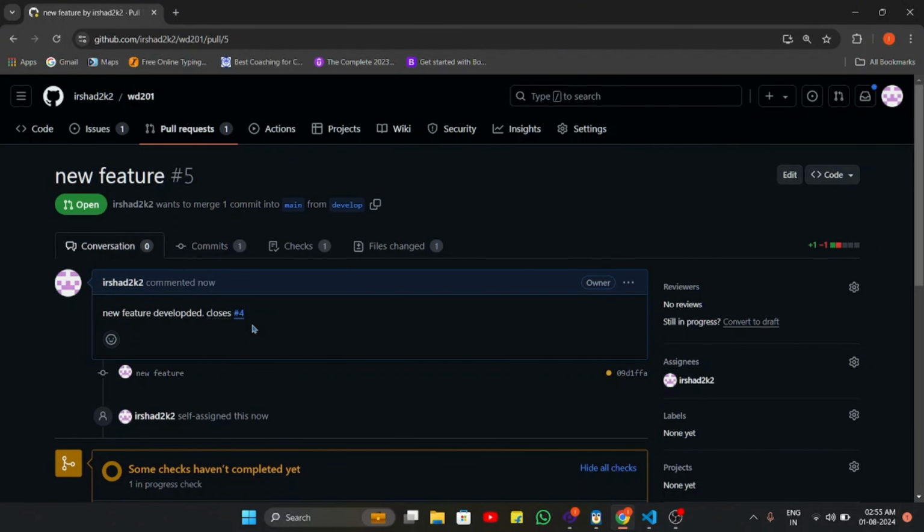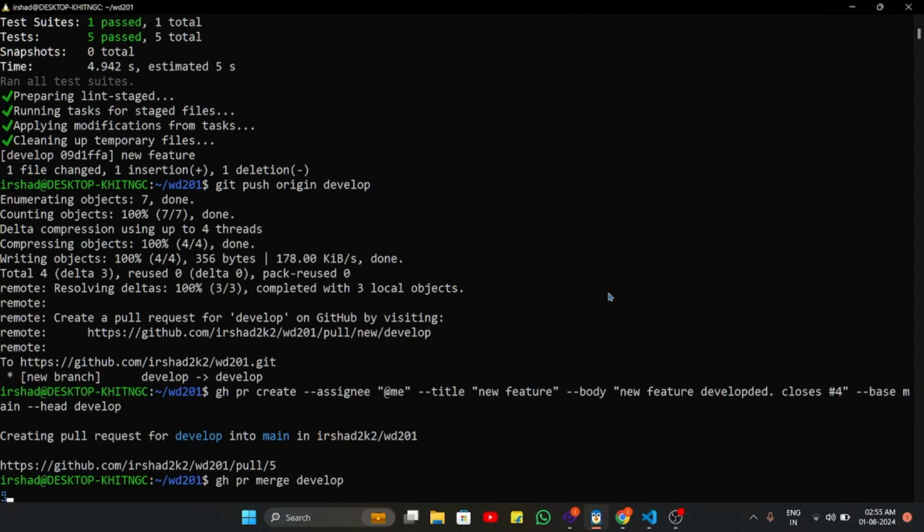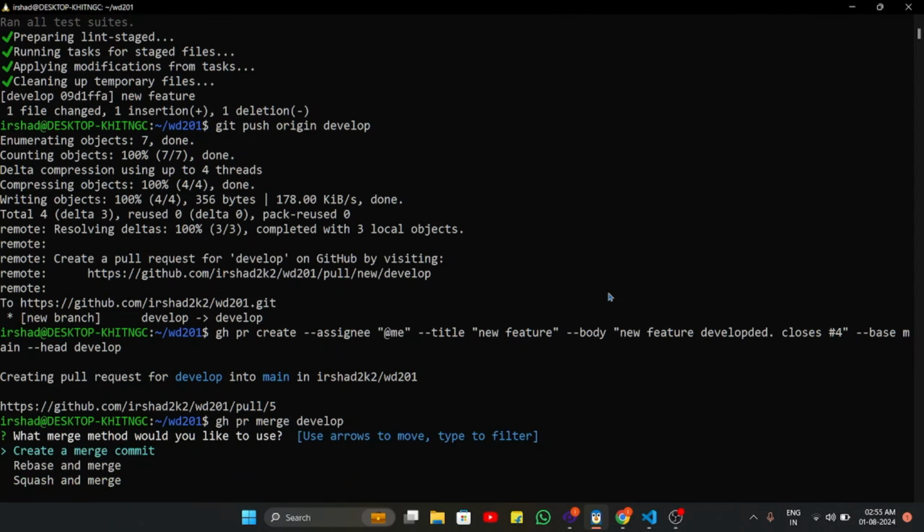Now we are going to merge this pull request with our main branch, which can be achieved with the command gh pr merge and our branch name, that is develop. We are creating a merge commit and also deleting the local branch.